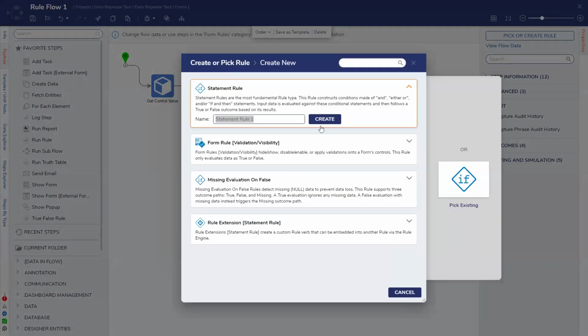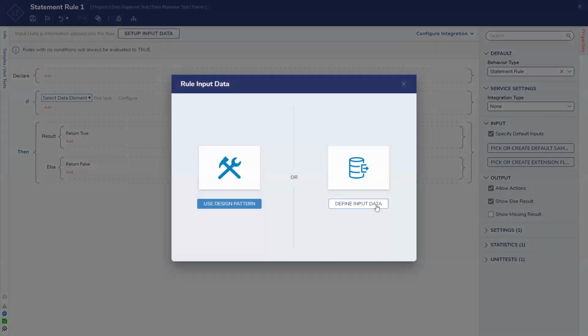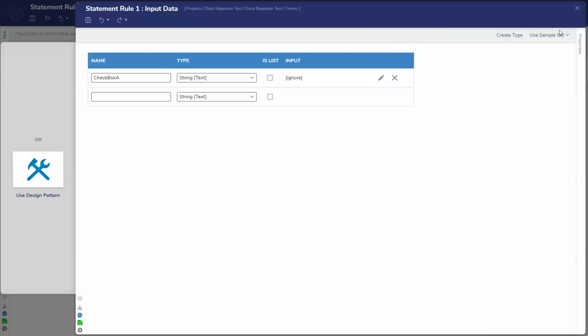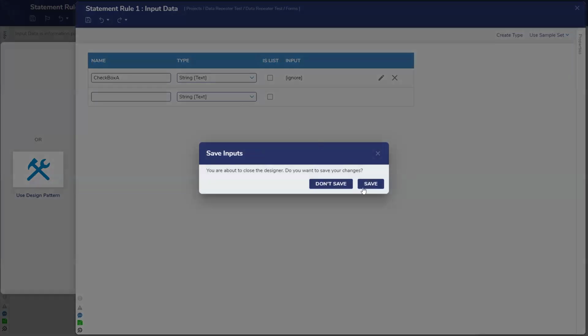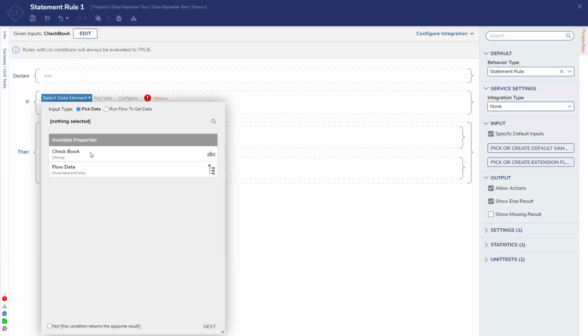I'll just create a new one, and we want to define the input data. I'm just going to have it be a string because we only want that one particular selected item, and we know for this use case there's only one. So I'll just call it checkbox A. And this is going to determine whether it exists or not.